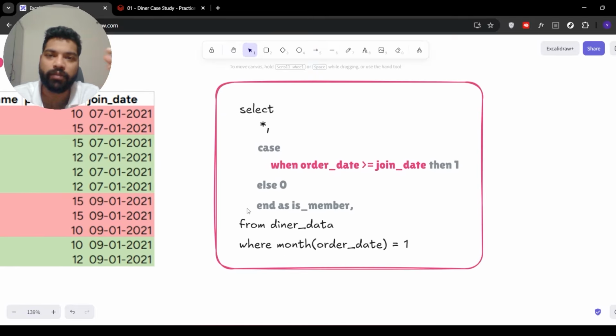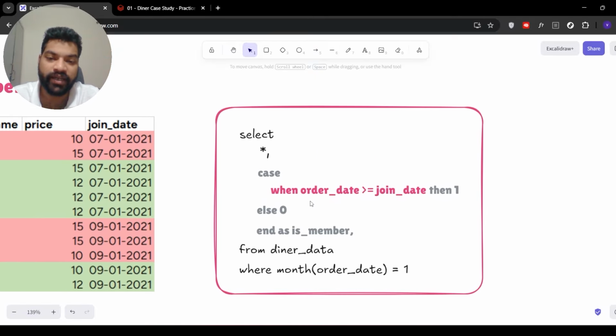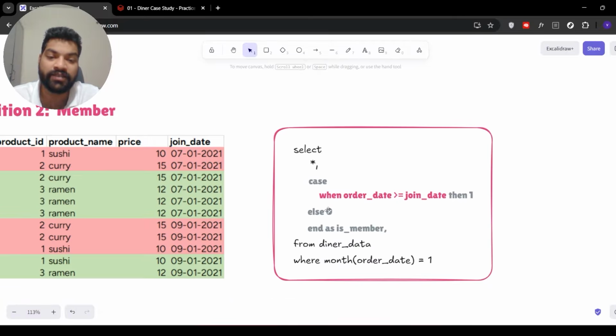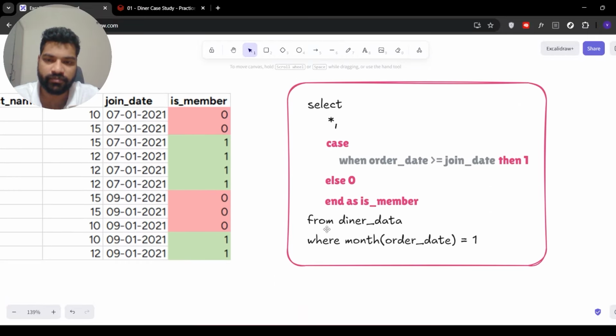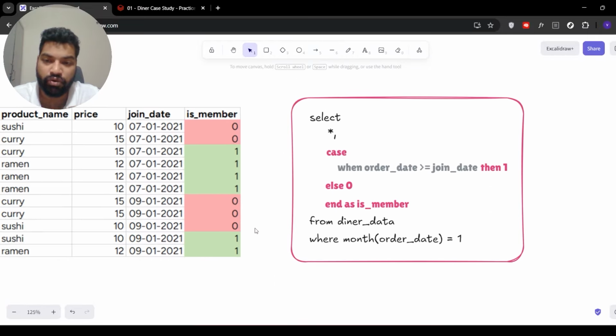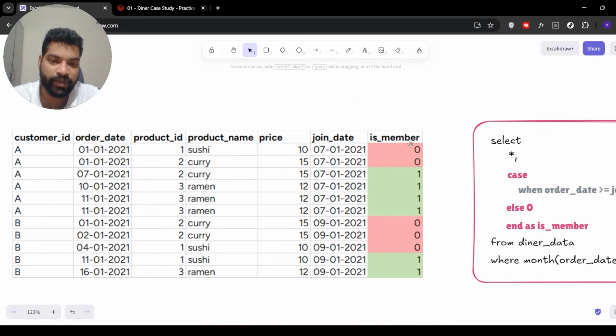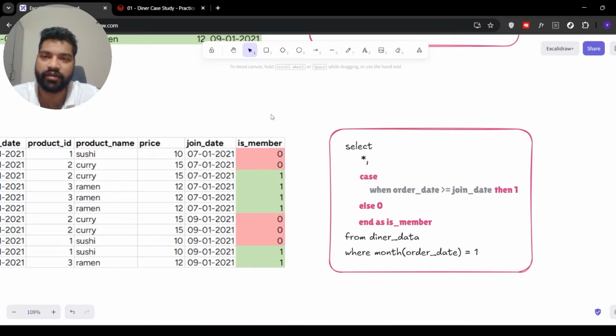When you want to create a new column based on conditions, we need a case statement. Case when order date is greater than or equal to join date, which means the order was made after becoming a member, then 1, else 0, as is member. This new column is created because these orders were made when the customer was not a member. These are 0 and these are 1. Okay, now let's write the code till here.